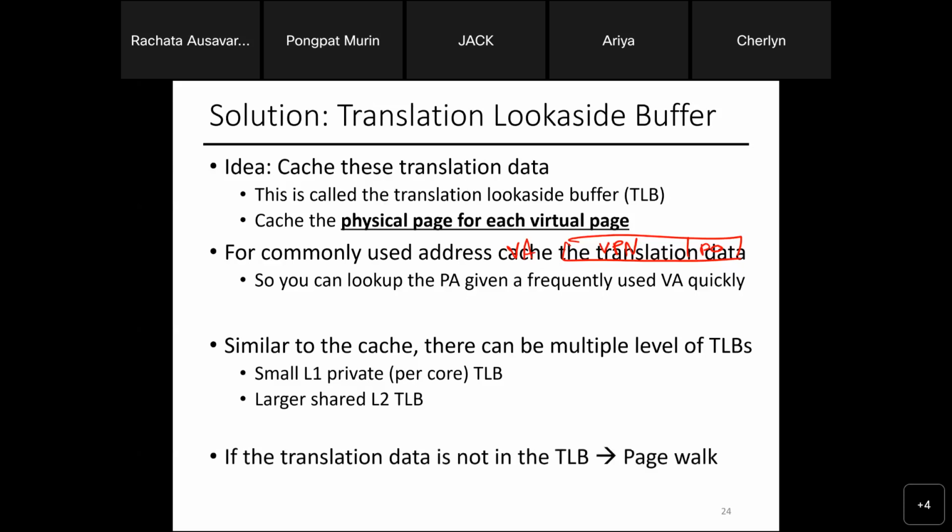So if the translation data is not in the TLB, that's when you have to do the page walk, and that's it, right? In most modern systems, your TLB hit rate is usually more than 95%, which is a good thing. Only 5% of the time or less, actually much less in the typical case, you have to go do the page walk, which should be enough, right? Now, any questions so far about the TLB?